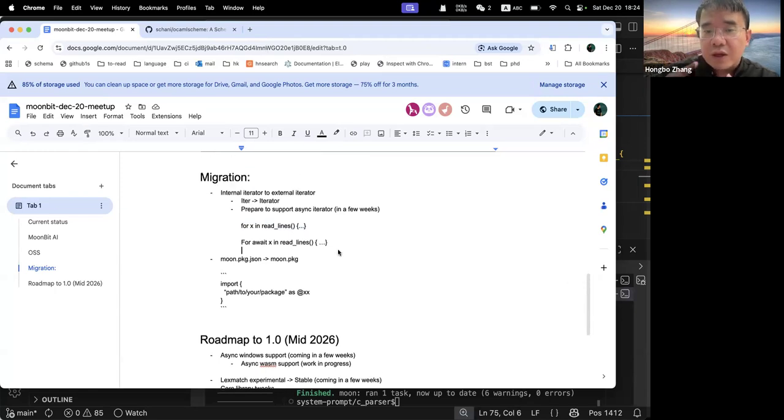Actually, I'm not sure. Our async iterator is purely MoonBit. Basically, you have an async function, something like this. Our async reader is very close to this kind of definition. And if you implement this protocol, then you can use the for x in syntactic sugar.